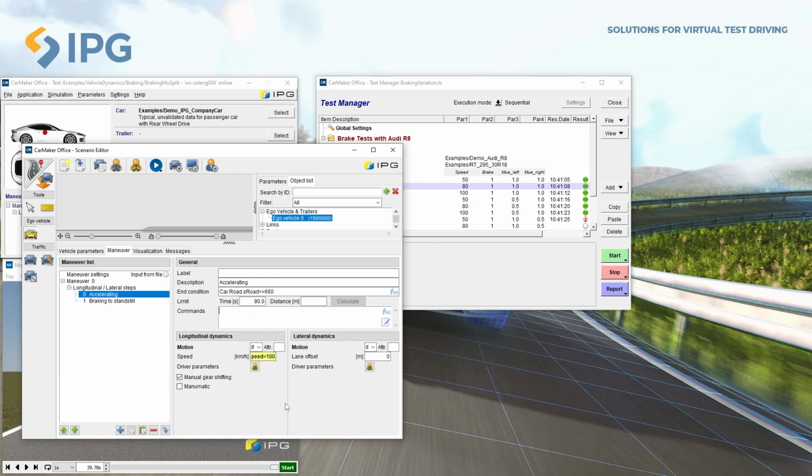But for each and every variation, the value changed directly from the test manager. We also have the possibility to change the brake value, and from the scenario editor, the road's coefficient of friction for the left and the right side of the road can also be changed from here. These are all possibilities offered by using the test manager in CarMaker.